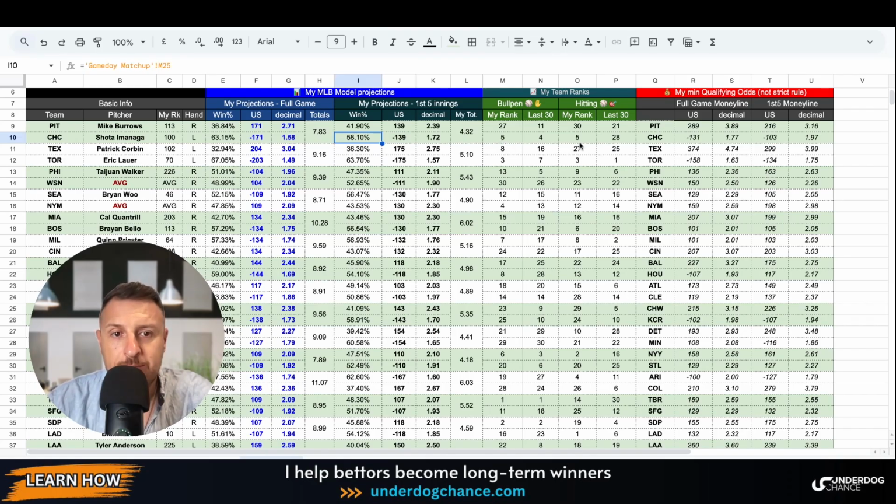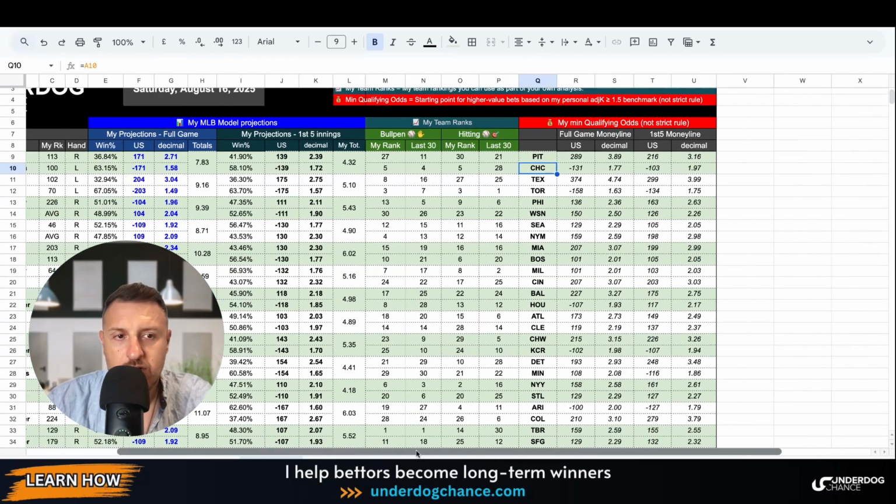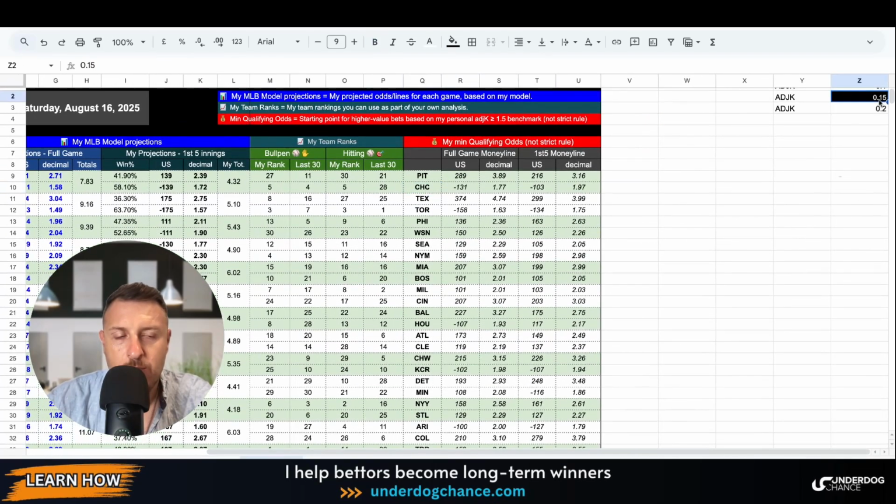And if we check the bullpen and hitting, maybe I could have slightly different colors here, but anyway, the bullpen is on the Chicago Cubs side. They are consistently very good. When it comes to hitting, Chicago Cubs are among the best, but right now they are among the worst. In the last 30 days, their hitting is not great. Pittsburgh has even better hitting right now in the last 30 days. At least this is what my numbers show, and those are minimum qualifying odds based on my criteria. I could change here. I have adjusted Kelly 1.5.